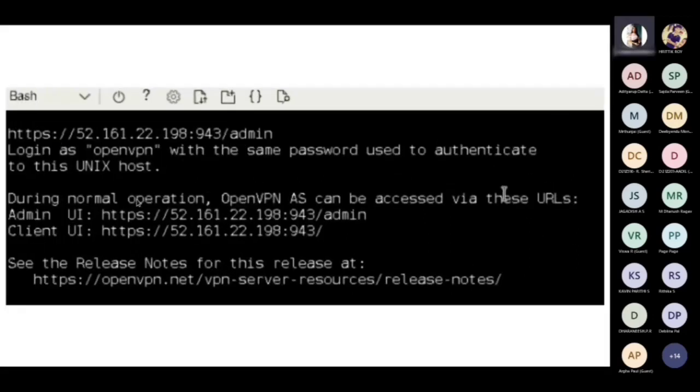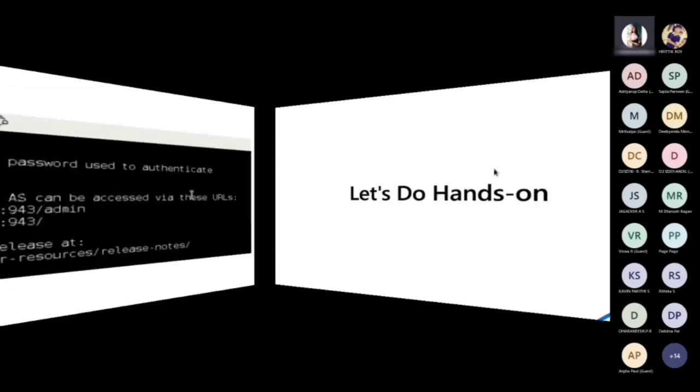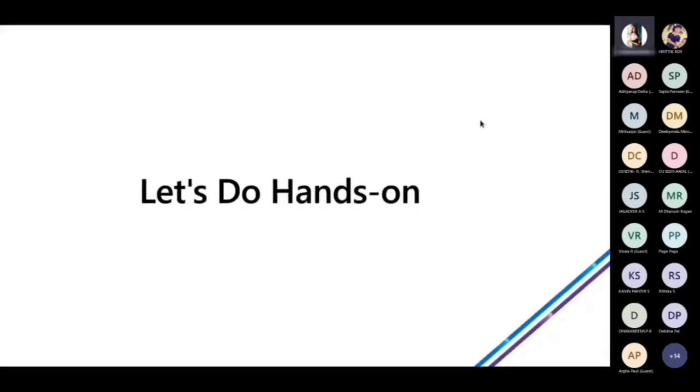And at the end, you will get the link to open the admin and client UI, so it will be totally configured. So we will move on to the hands-on lab that will be shown by Hrithik. So you can continue with that.